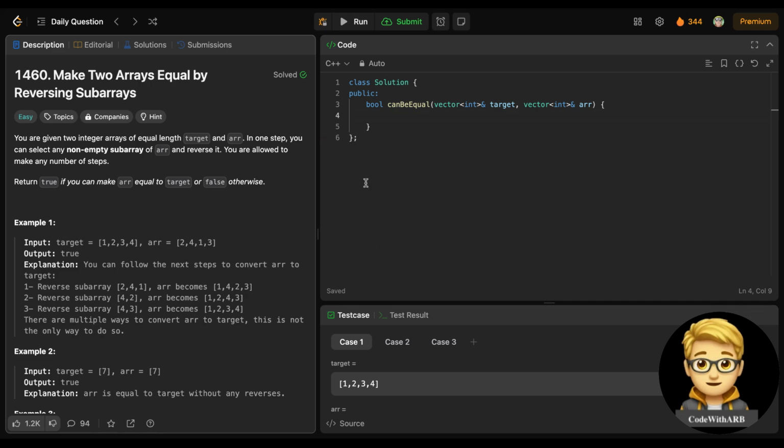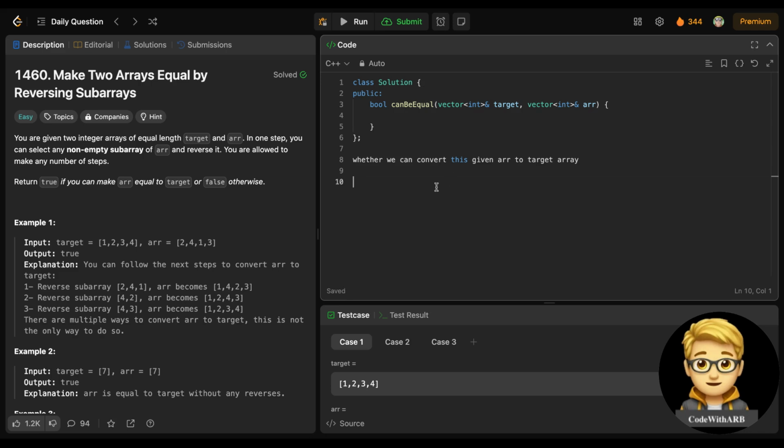So basically the question is asking us whether we can convert the given array to the target array, right? And what steps can we take? We can select any non-empty subarray of array and reverse it.